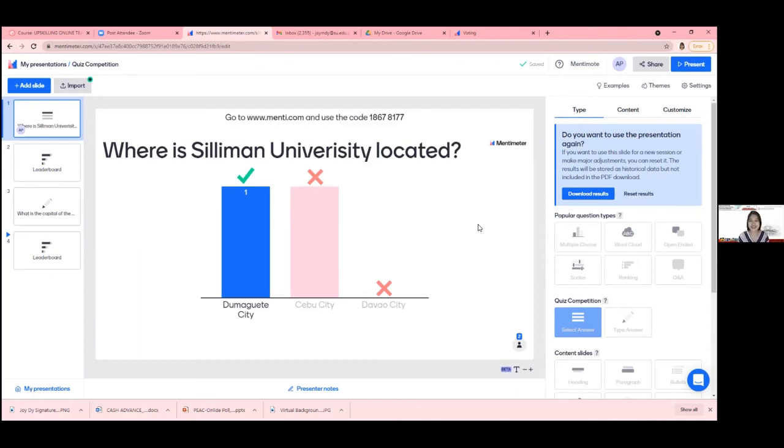Okay, do you have any other questions? I do hope that after this week, next week, you will be using the different applications that you've learned this week. You will add them to your teaching strategy.